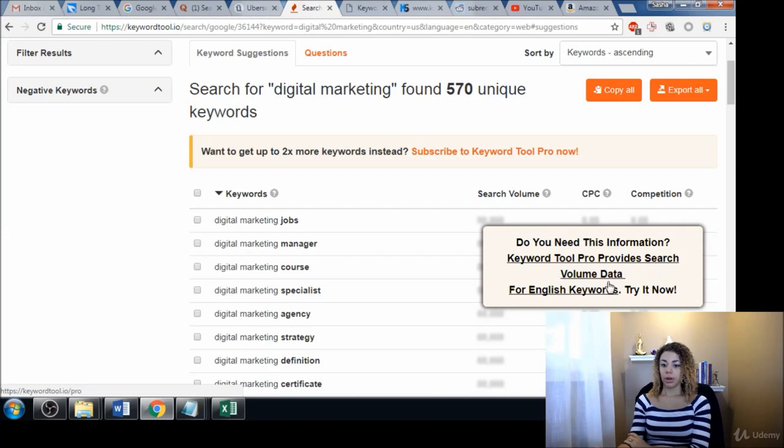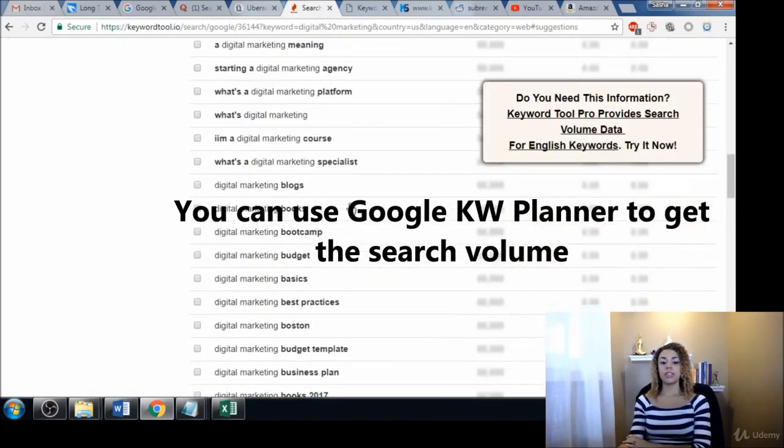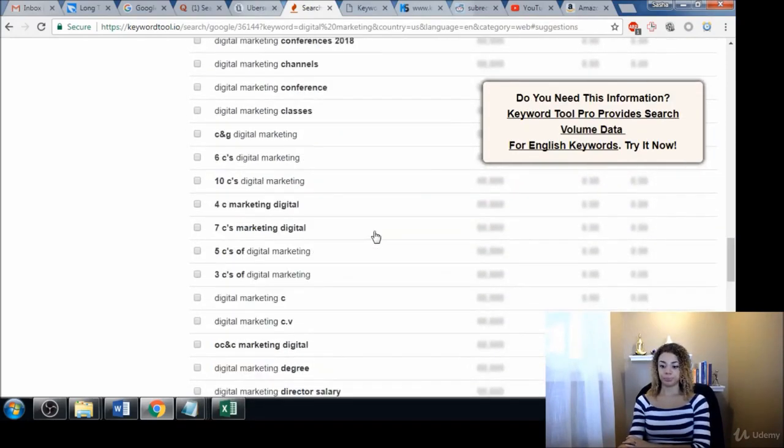Now, KeywordTool. Okay, so if you need the search volume, you have to have the pro version. But for right now, don't even worry about that. Simply get the list of keywords, and it's okay if you have duplicates because we're going to remove those later.